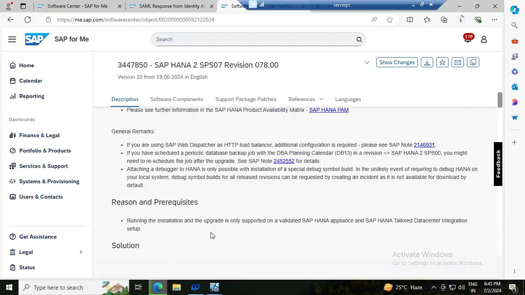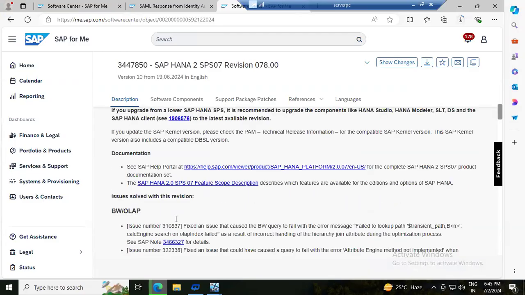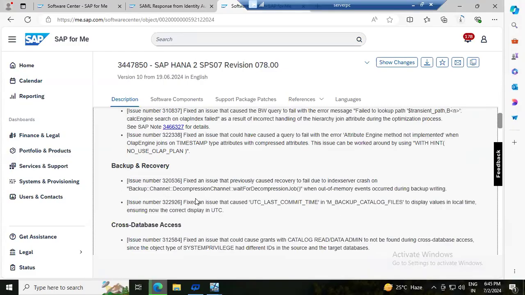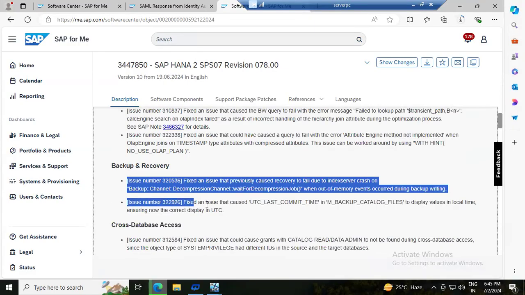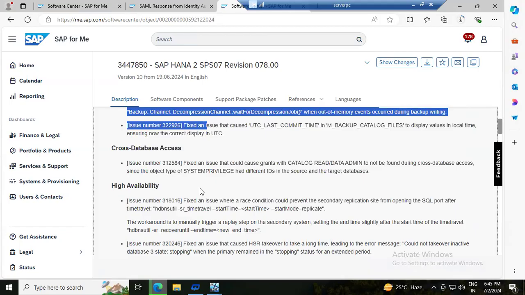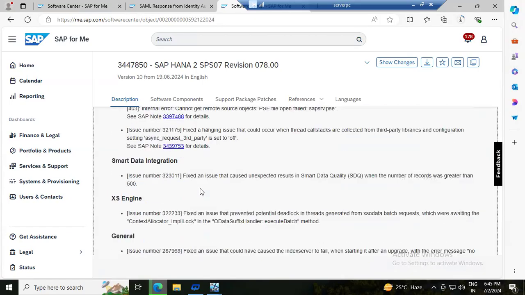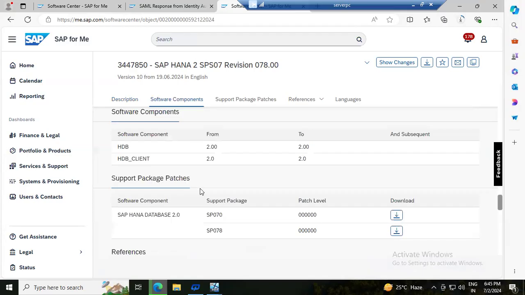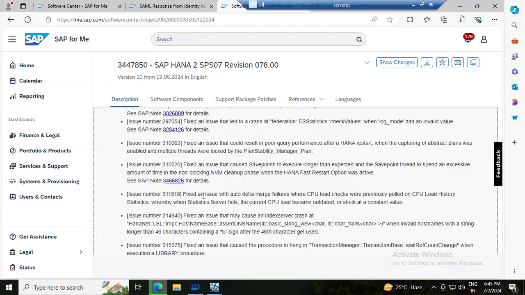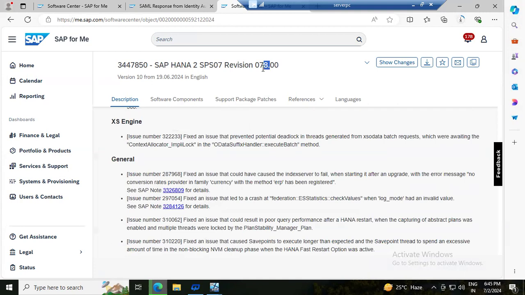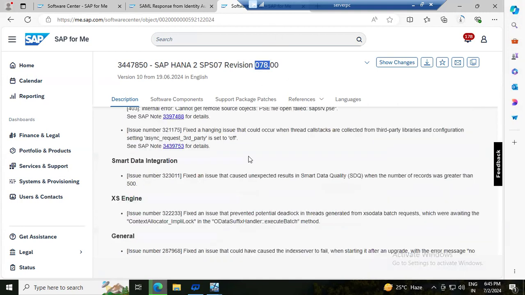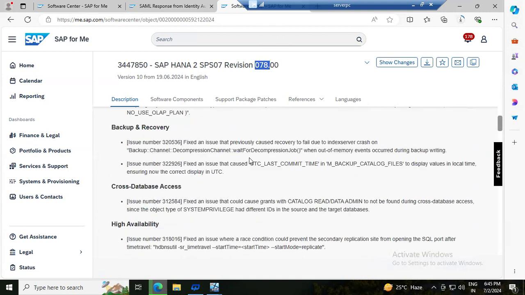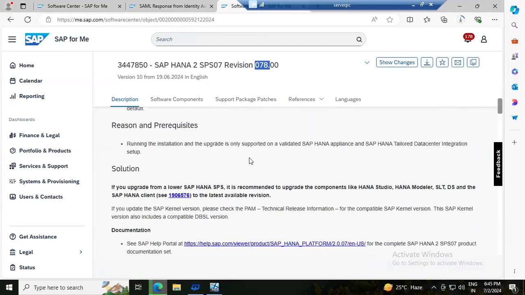If you are upgrading, you can see what issues are solved in this revision. So BW, backup recovery related issues here. Then high availability related, scale out, smart data access, general issues. So all these issues are fixed in revision 78, right? SPS07 patch level 8. So they have fixed all these issues here.